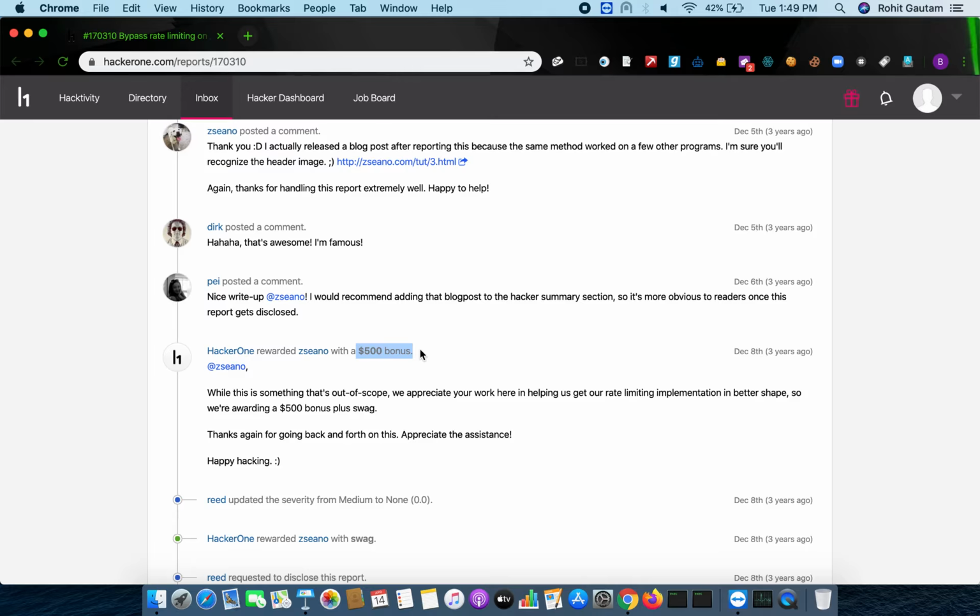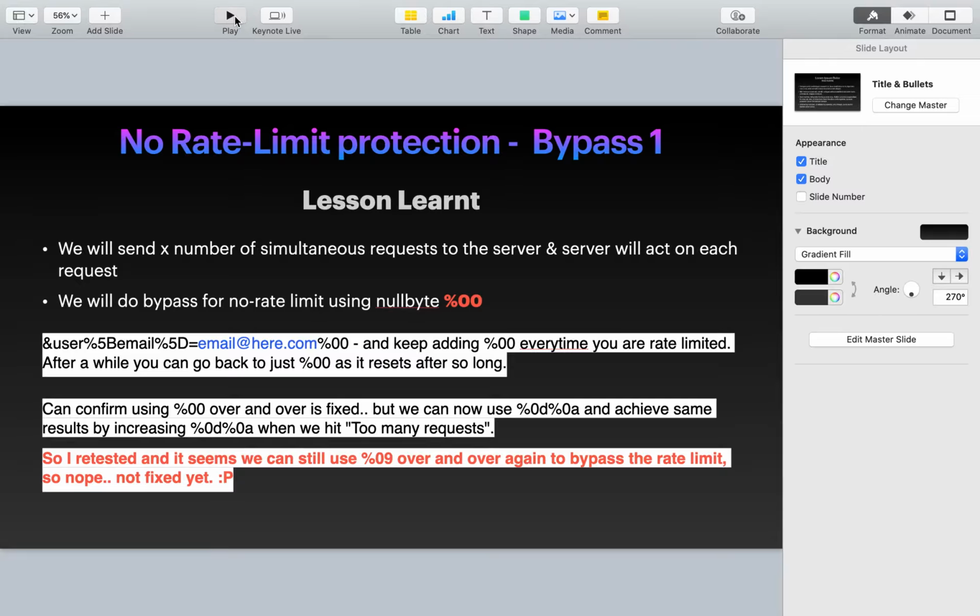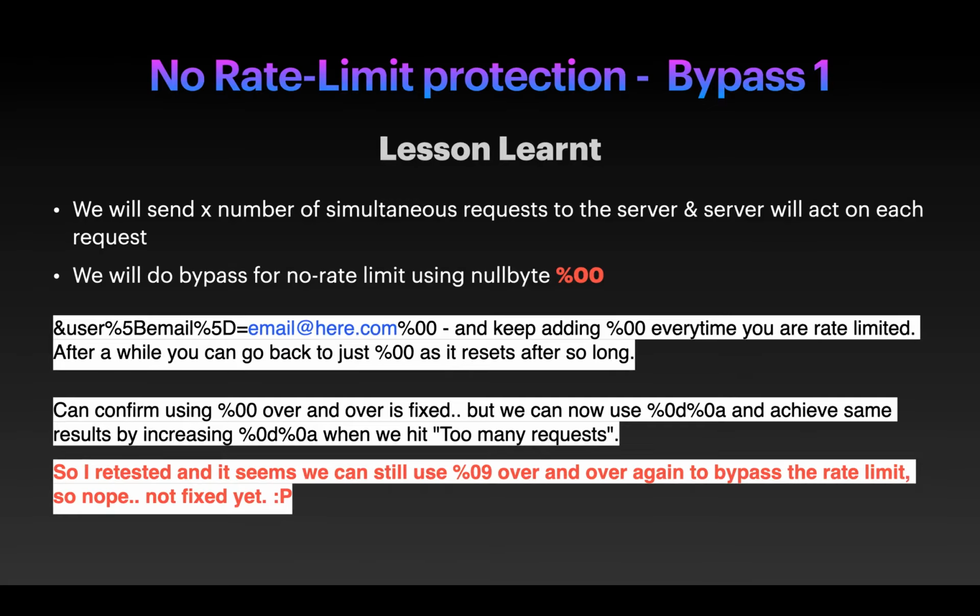So this was an awesome find, according to us, that this researcher found in the web application. Okay, so what are the lessons learned? We will send X number of simultaneous requests to the server, and the server will act on each request. We will bypass the missing rate limit using a null byte. The first thing that we did was the null byte.